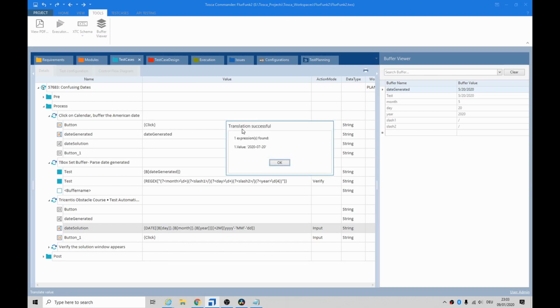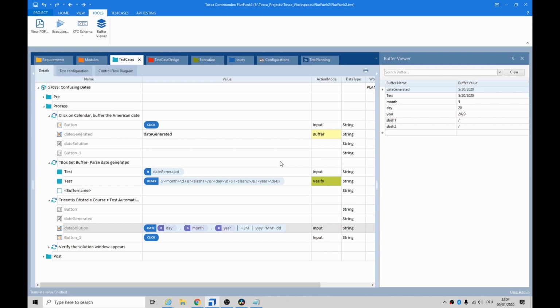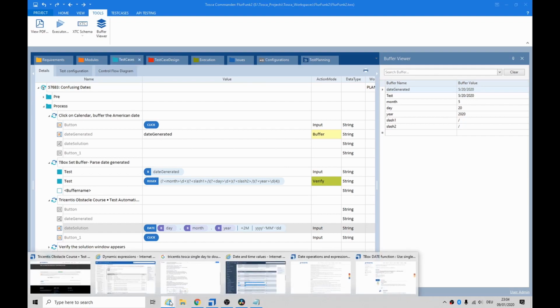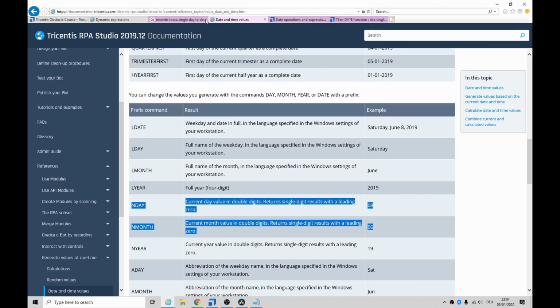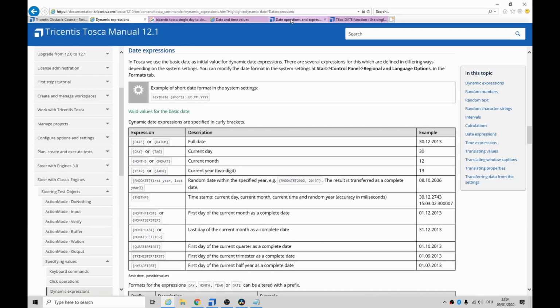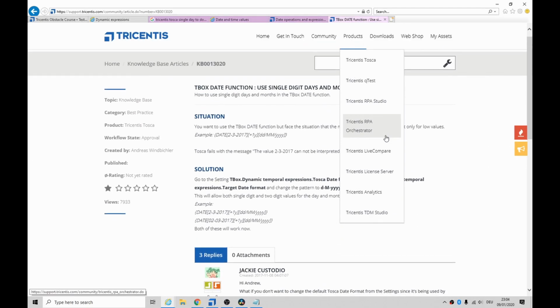Hey, translation successful, one expression found. It now accepted the 5 and it has done the +2. That's great. Okay. I found that. Where did I find that? I had to do quite a lot of Googling for that one.